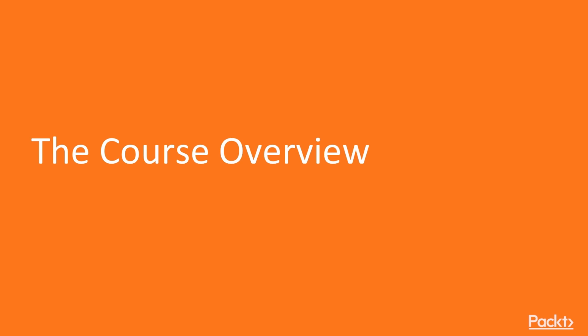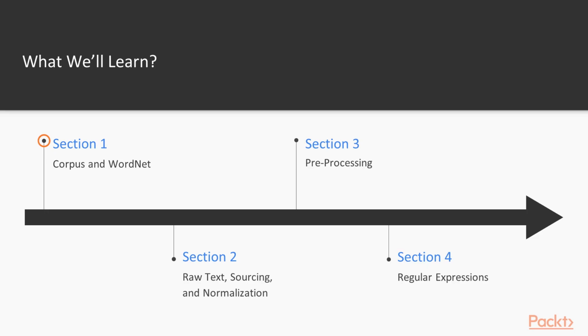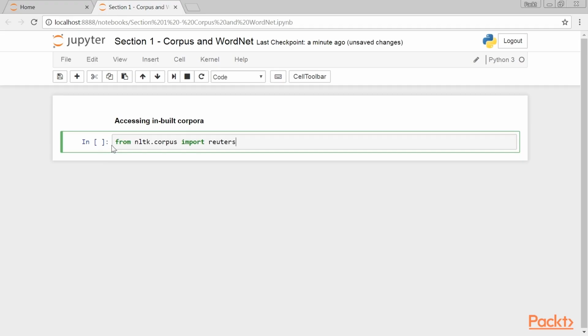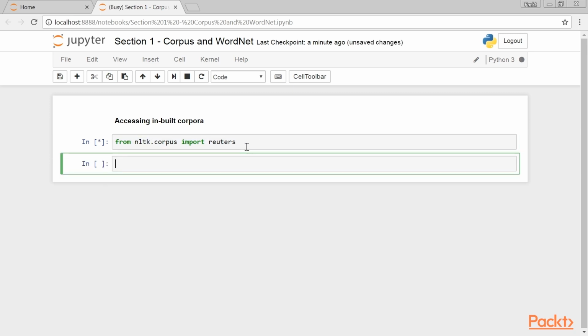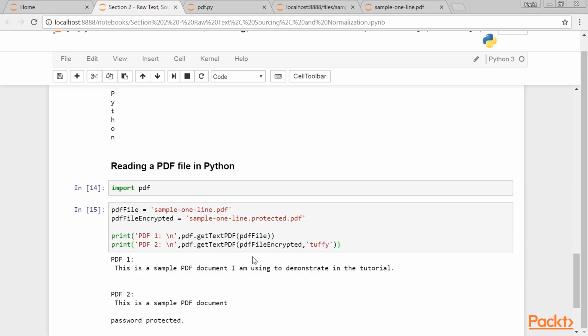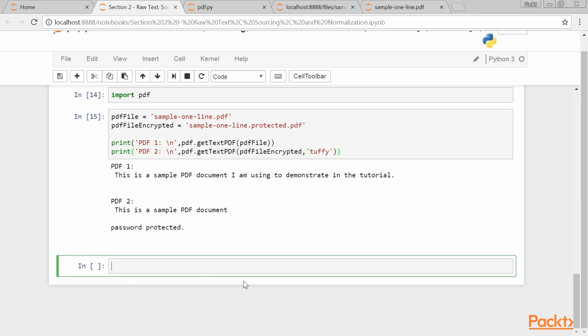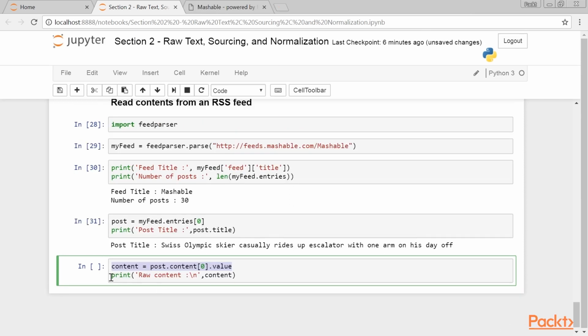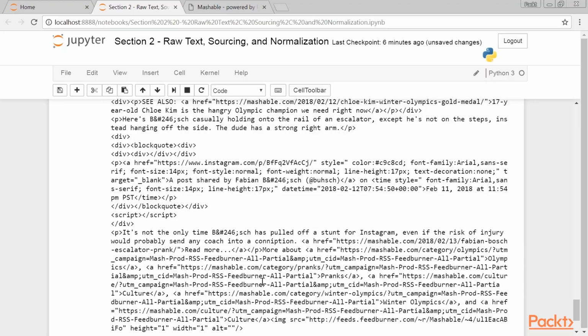So, what are we going to do in this course? Well, let's give you a little overview. First, we'll get started with Corpus and WordNet, which teaches you to access a built-in corpora of NLTK and frequency distribution. Then we'll move on to raw text, sourcing and normalization. I'll show you how to extract text from various formats of data sources. We will also learn to extract raw text from web sources.